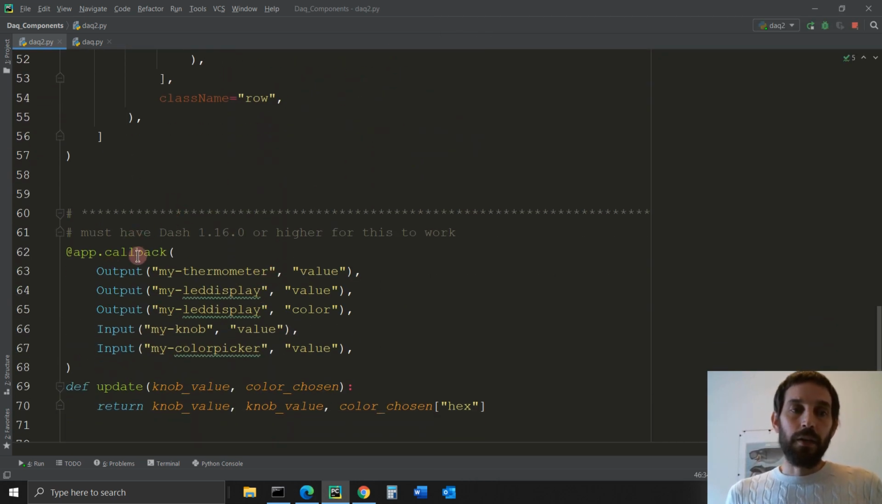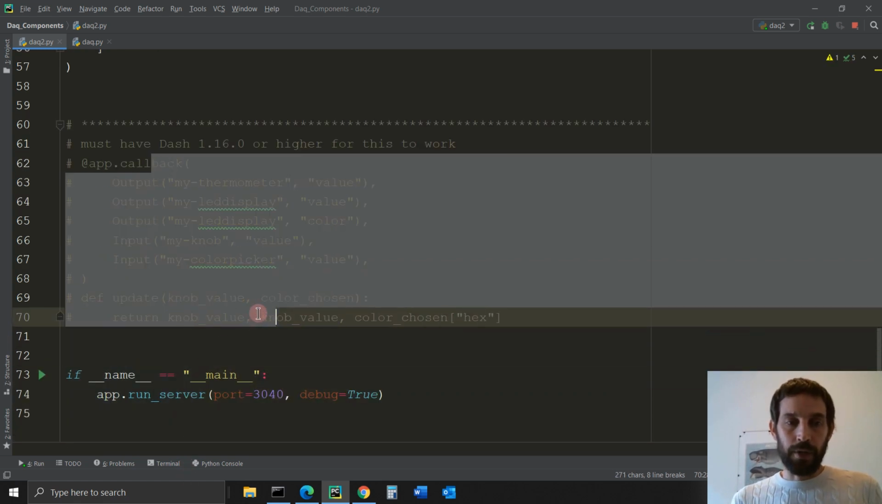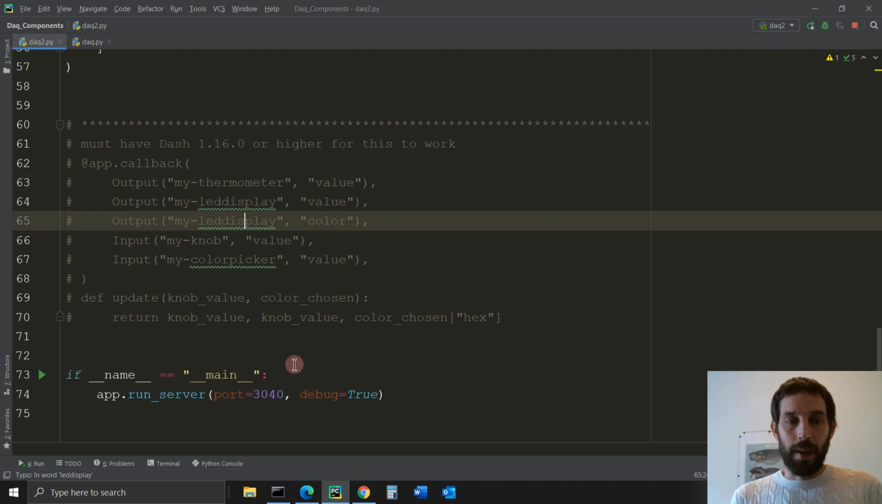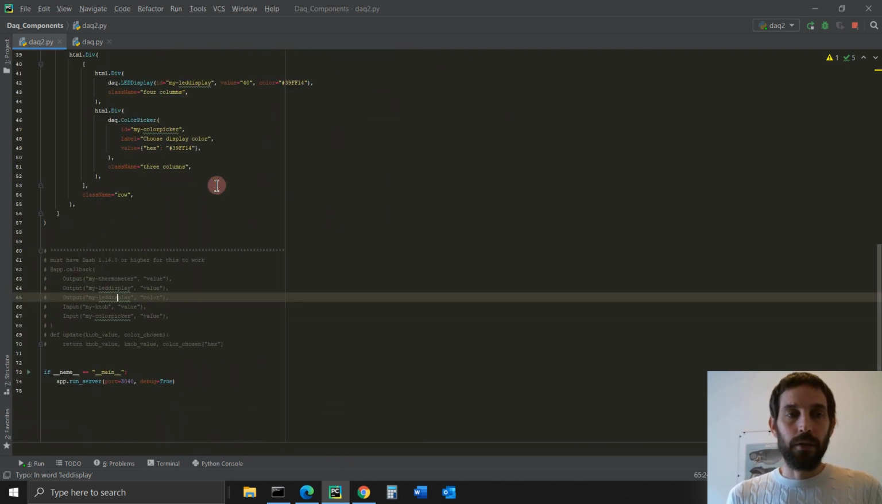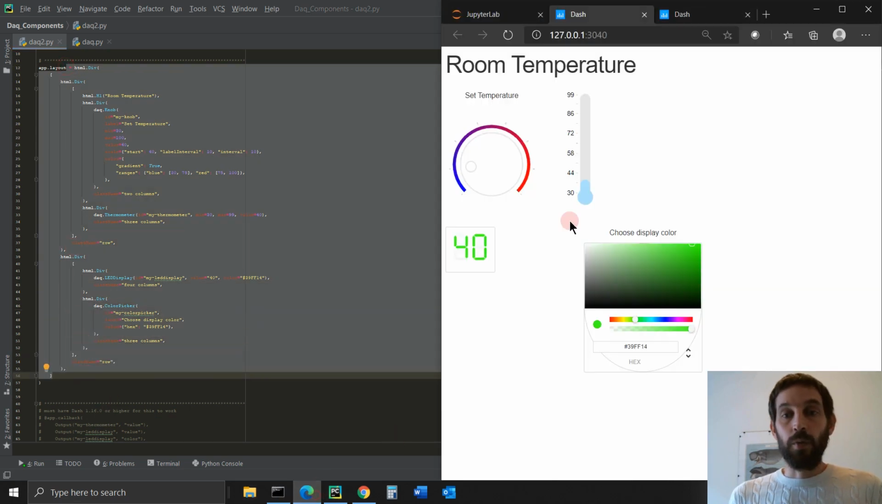Look, here, this is the callback, and this is what ties everything together. If we take out the callback, if we do not include it, look at what happens. If we only have our layout, as you can see here, only the layout, only the components, you will only have the components. You won't have anything that changes.